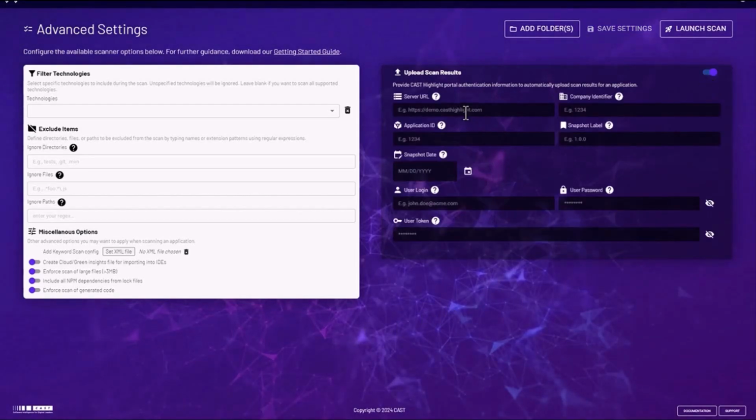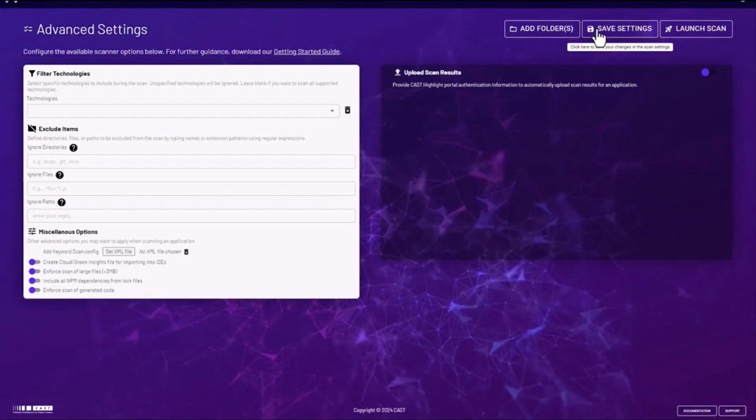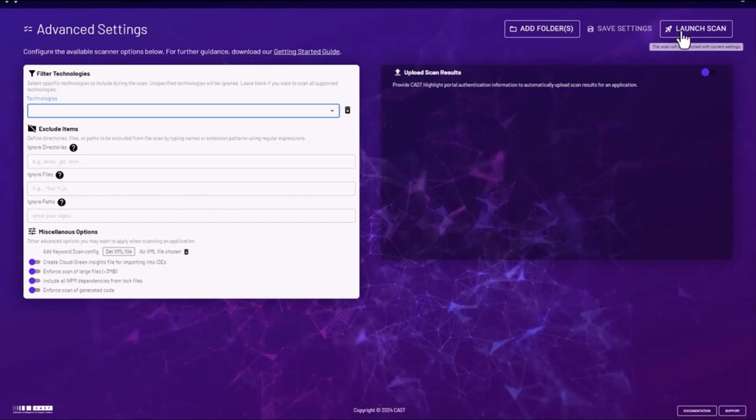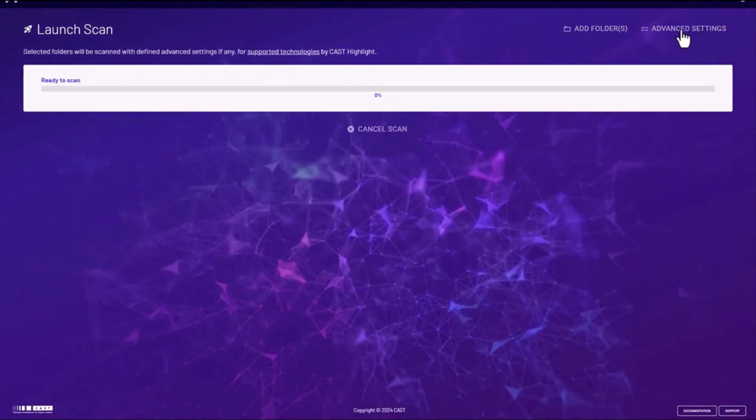On the right, you could turn on the option to upload the scan results automatically after completing the scan. You'll just need to enter all of the required information such as server URL, company identifier, etc. If you don't have this information, contact your portfolio manager. Then save your settings and launch your scan. The Cast Highlight Code Reader will then go ahead and scan through the folders and subfolders indicated on the previous screen.